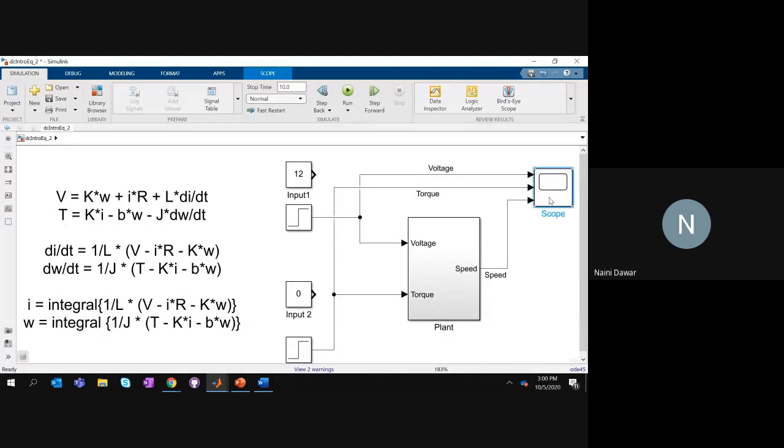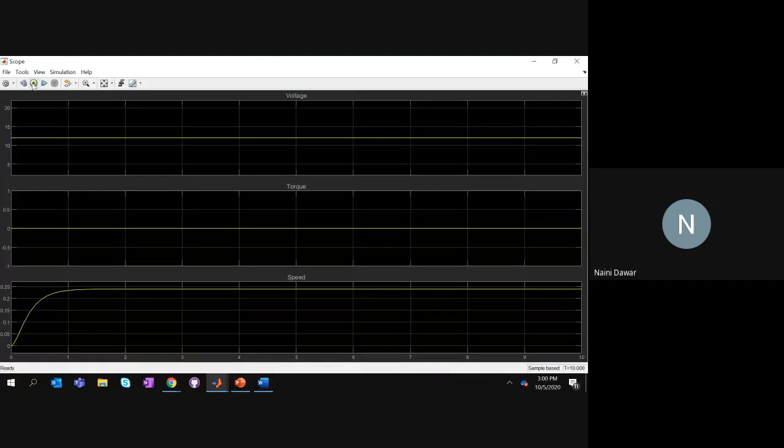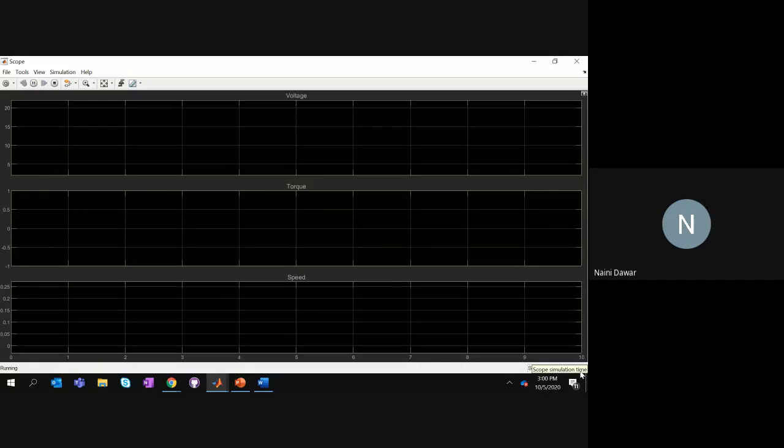And now if we run the simulation again, note this simulation is running for just 10 seconds because we have mentioned in our main Simulink window the simulation time as 10 seconds. You can even set it to infinite, or you can change the simulation time according to your application as well.